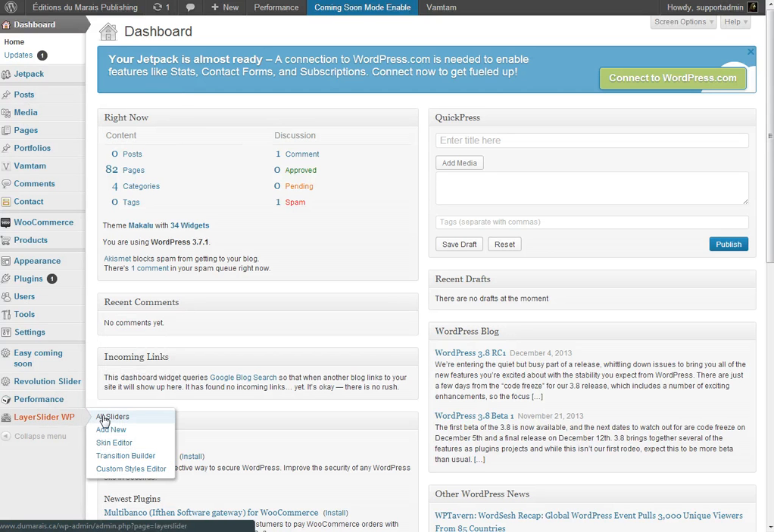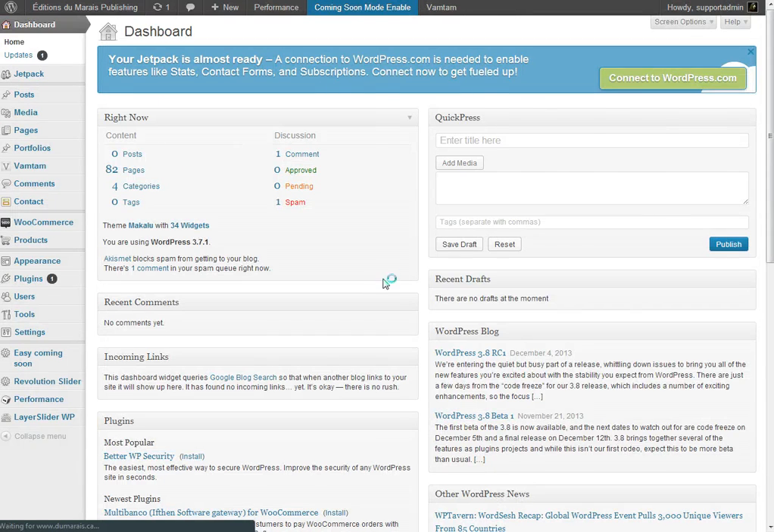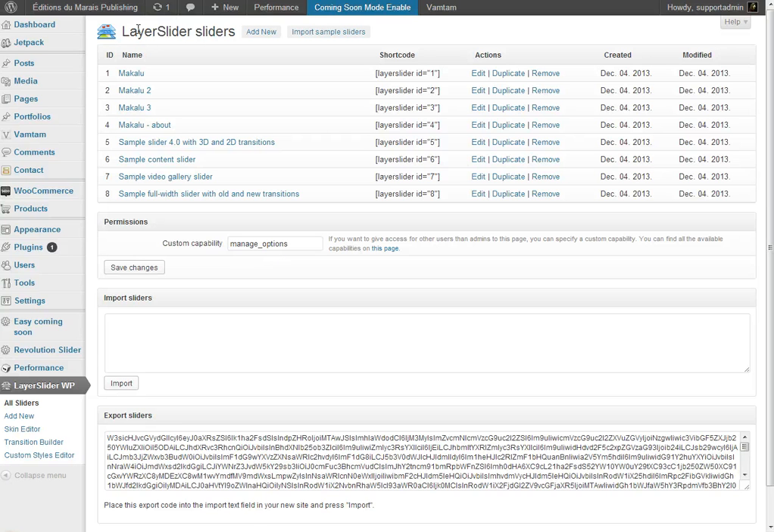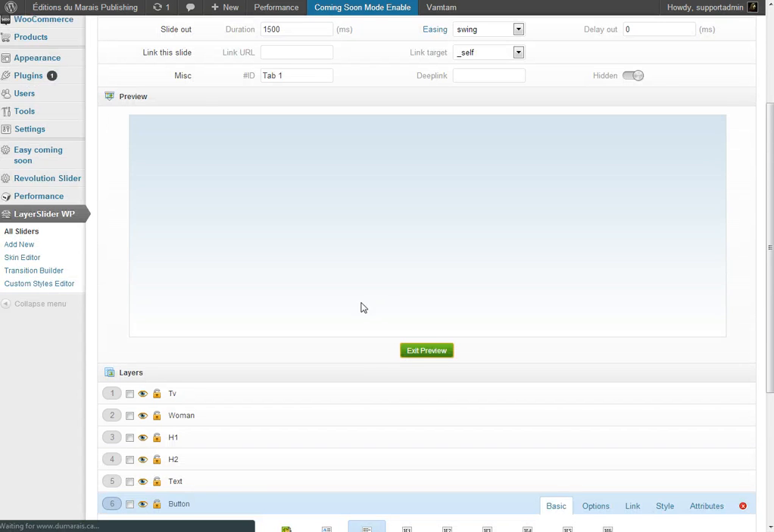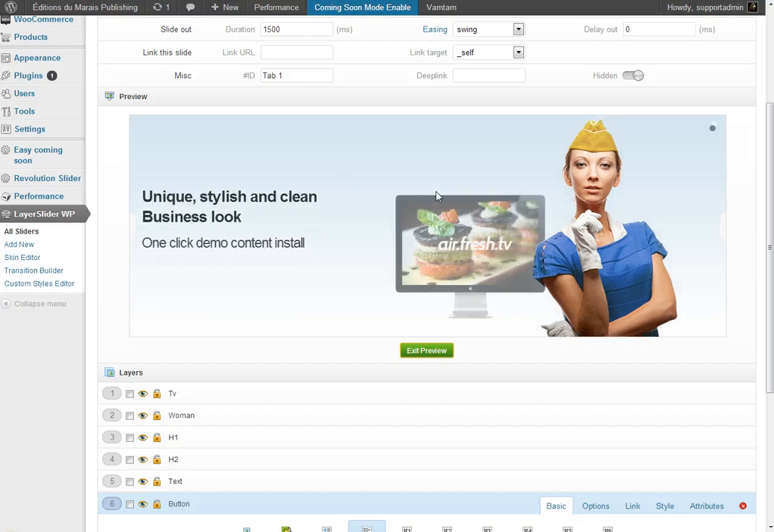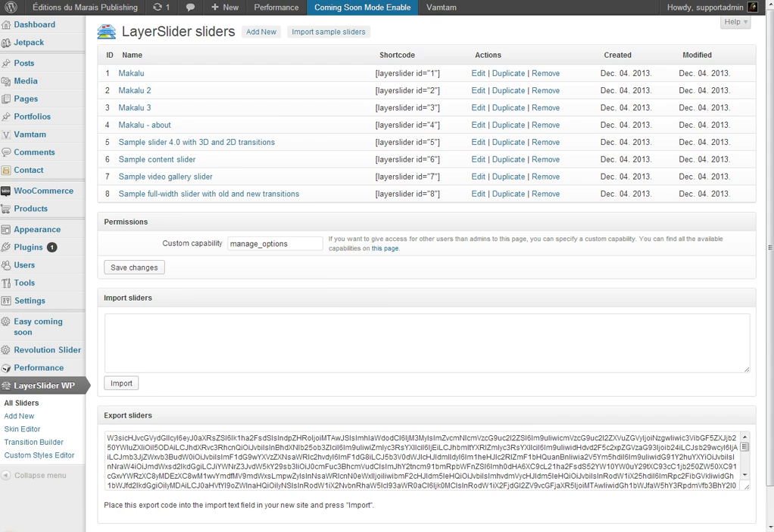But layer slider is where the header here is affected. And so if we, for example, look at this one, that is this particular slider here. And of course, if we preview it, you'll see what it would normally look like if it is active on a page.